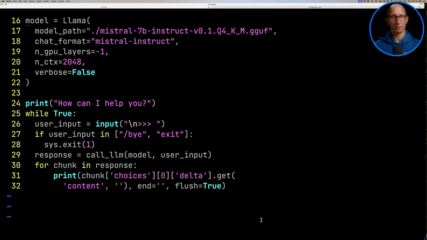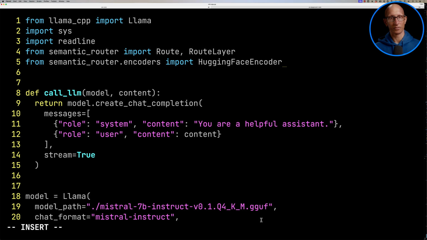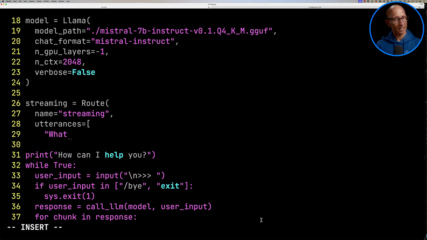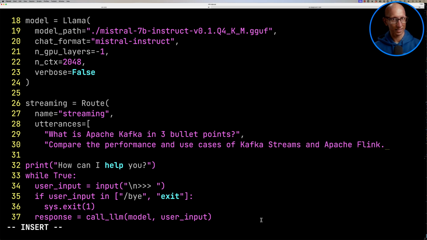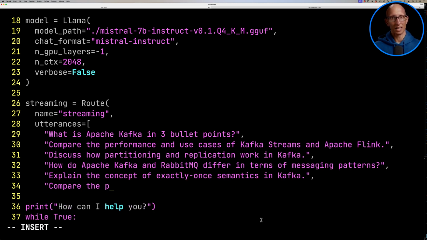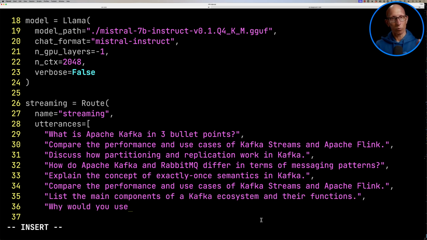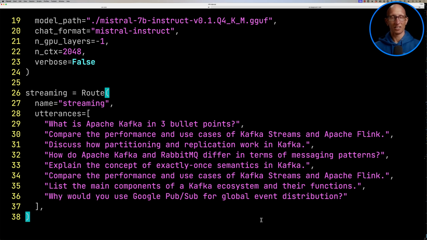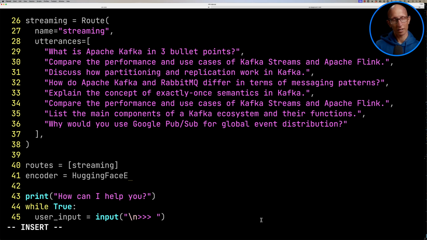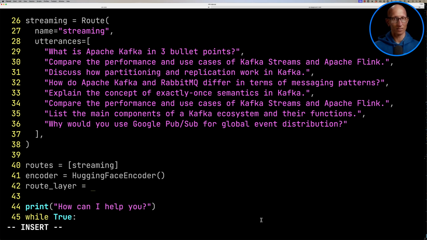So let's go back to the code, and we're going to import some modules from Semantic Router, and then we'll come down and define a route called streaming. We'll pass in a bunch of utterances. I've tried to come up with a variety of different things that somebody might want to know about event streaming. We're just going to have one route in this application, but in a normal application, you'd have lots of different ones. We'll then put the streaming route into a variable called routes. We're going to initialize our Hugging Face encoder class, and then we're going to create a route layer into which we'll pass the encoder and the routes.